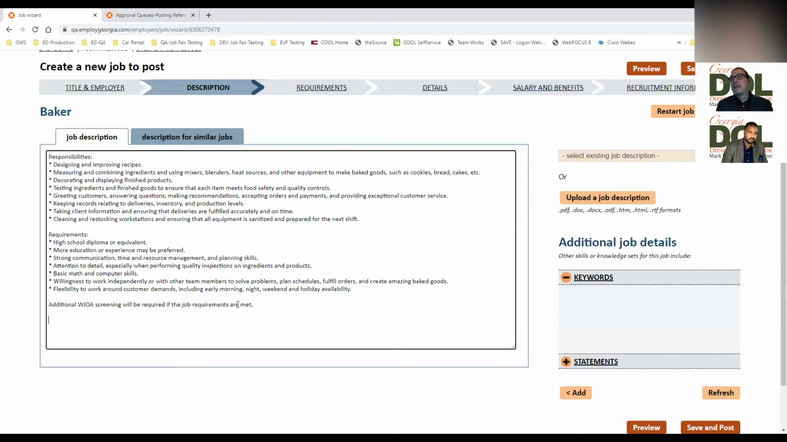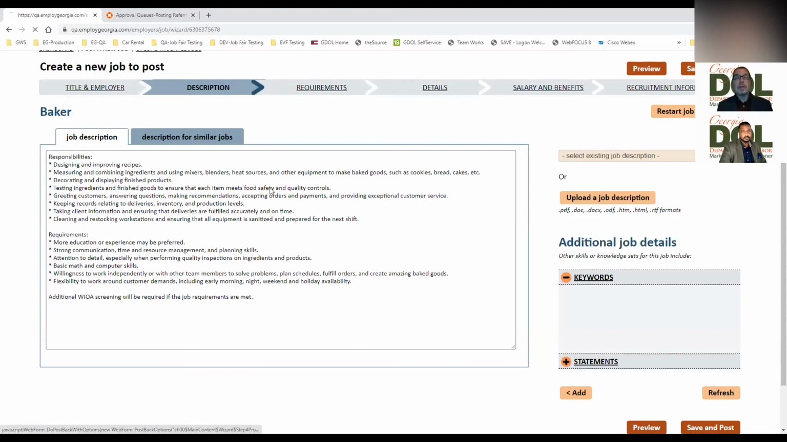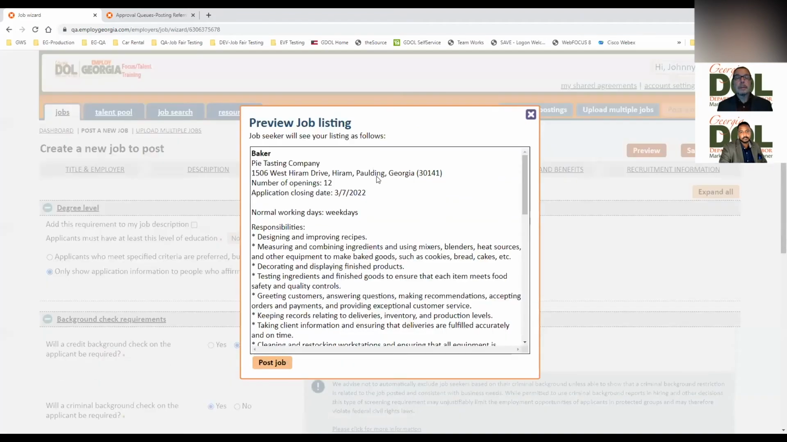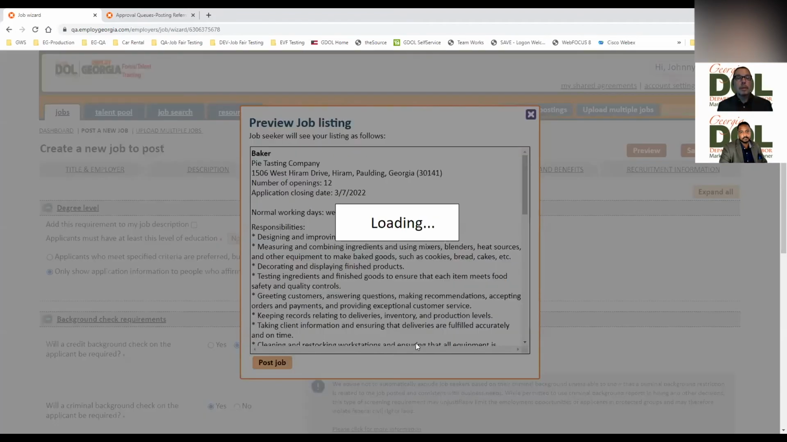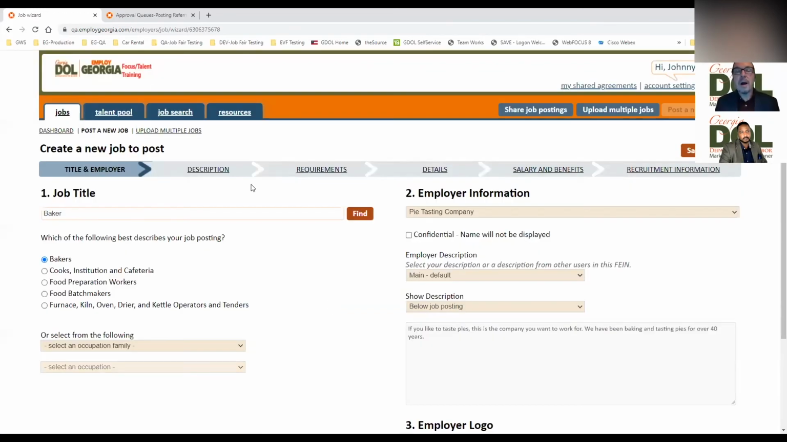Or you decide, you know what, they don't need a high school diploma or GED. I'm going to take that requirement out. And then you will simply click Save and Post after you've made all the changes you want to make. Now, I will tell you this, most of the time when you make an edit or a change, it will push it back to the queue for another review.